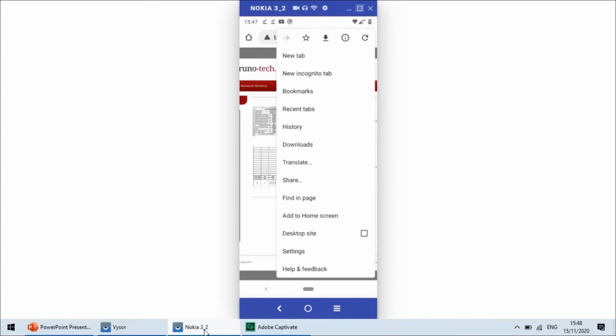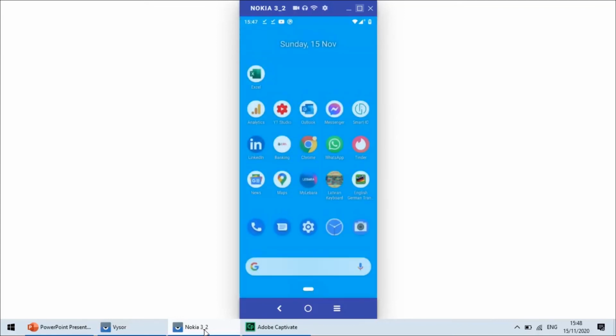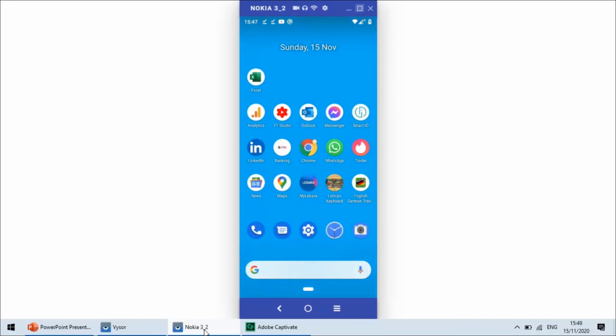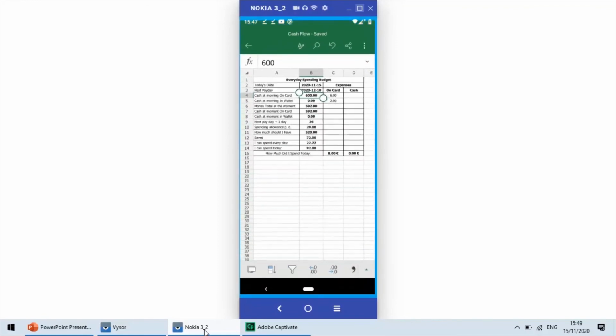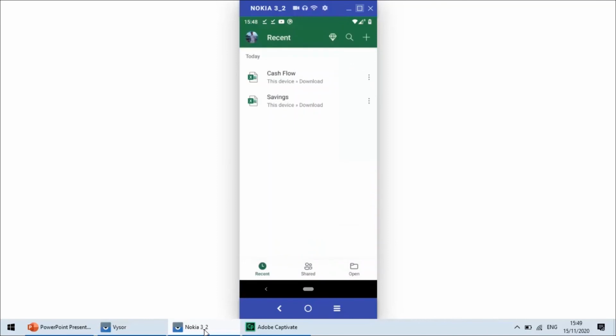You use the other ones. You can go to downloads, and that's where it's actually saved. So it's over here. It's down in the downloads, but it automatically comes with the Excel. And if you go to the Excel, okay, it's still open, and this is the recently opened files. You can do whatever you want with them.